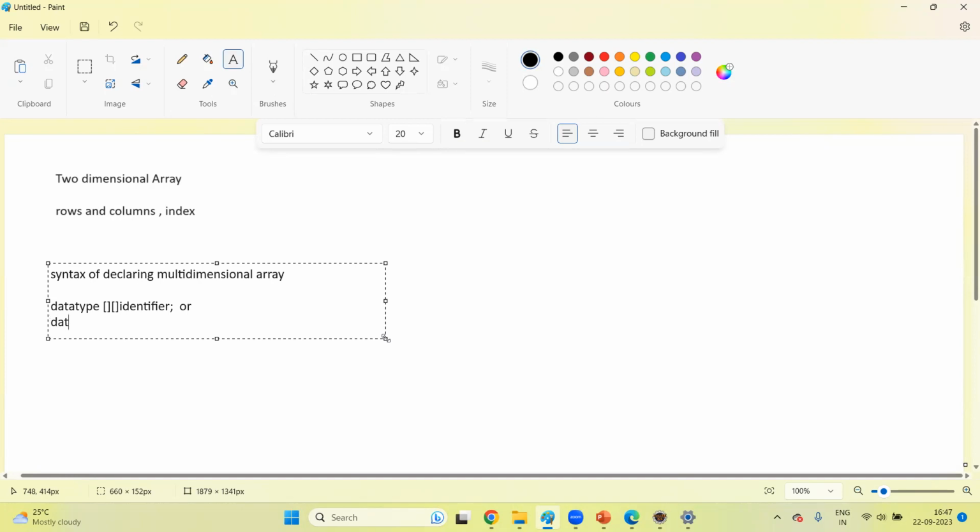So the name given to the token is called an identifier. This is one way to declare, or else you can write it like this also: data type, then immediately followed by square brackets, and the identifier a little bit away from the square brackets. So this is also valid syntax. And the last one, you can declare like this also: data type, first the identifier, and then square brackets. This is the third syntax. This is the way you are going to declare a multi-dimensional, or two-dimensional, array.